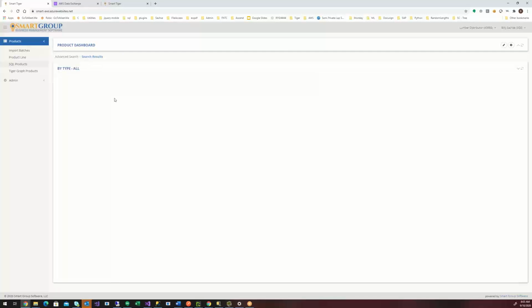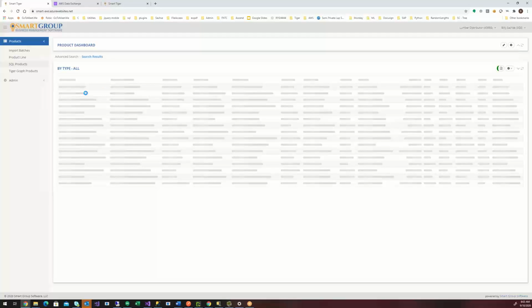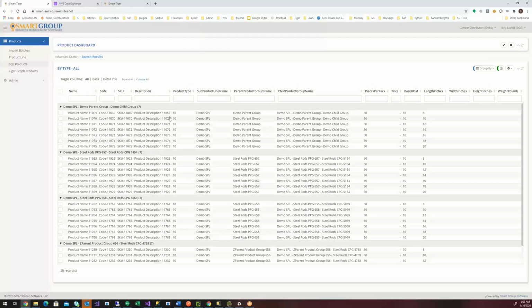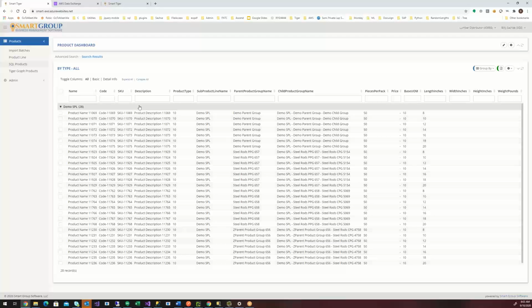We've got 28 of them, and they're grouped together by the child product group, which is also hierarchically grouped with the other ones, right? And so you can see I've got all the basic information here. I can filter down, on the client side per column. I can change what we're grouping it by. So I could group it all by just sub-product line, and you'll see that all of these are in the demo sub-product line.